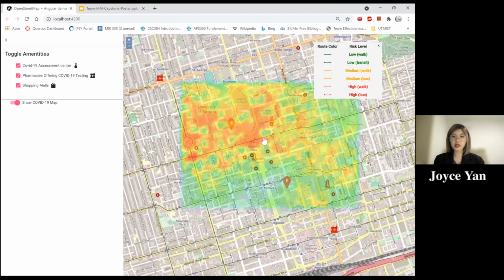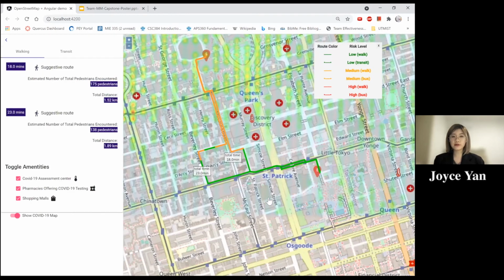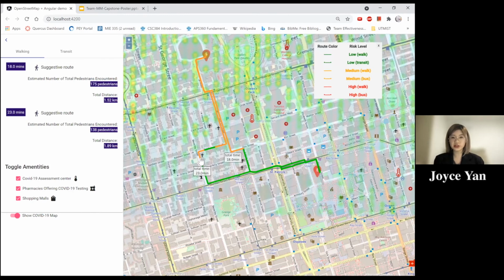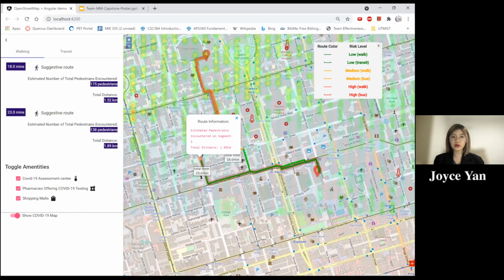In this case, we can see 2 walking paths I found, and we color-coded each of the paths to represent the risk level of each path segment, which is determined by the estimated number of pedestrian encounters. The color scheme legend will also appear on the top right corner of the map. More details will also appear in the info box if you click on the routes, and the route information including total time, estimated total pedestrian encounters, and distance are also displayed in the left sidebar.